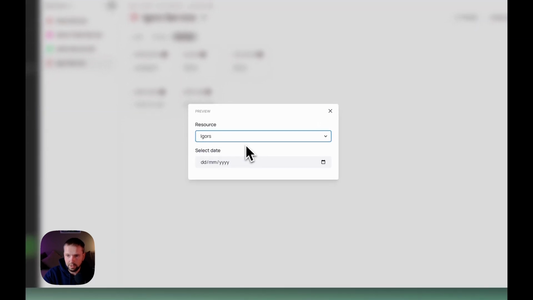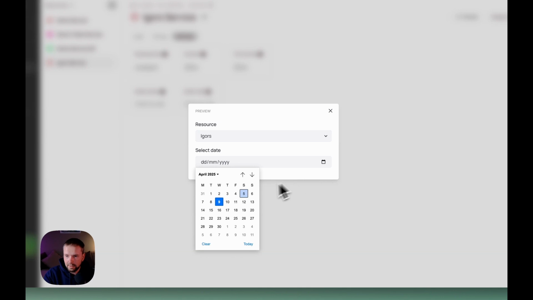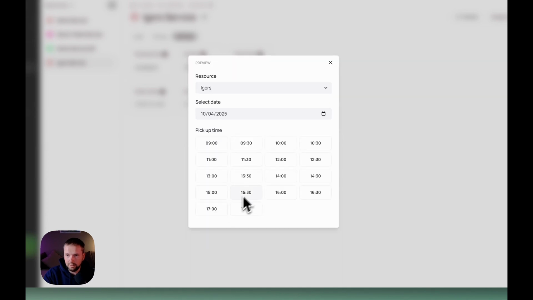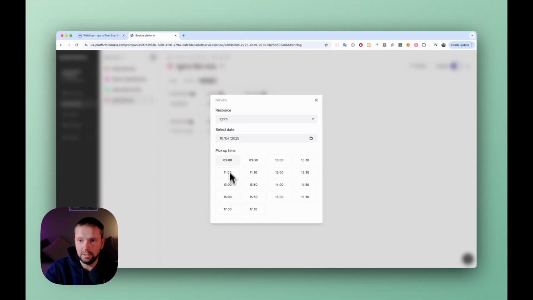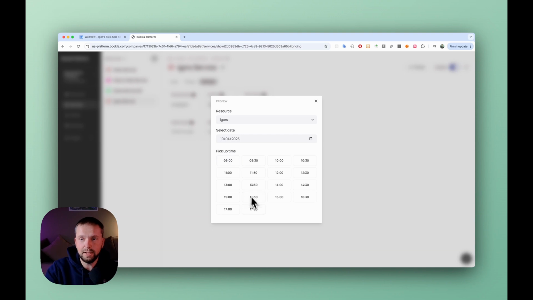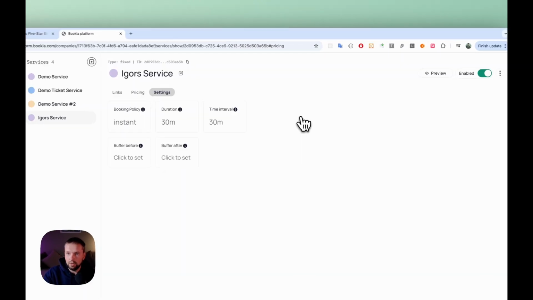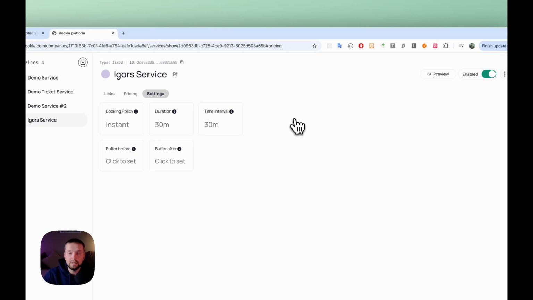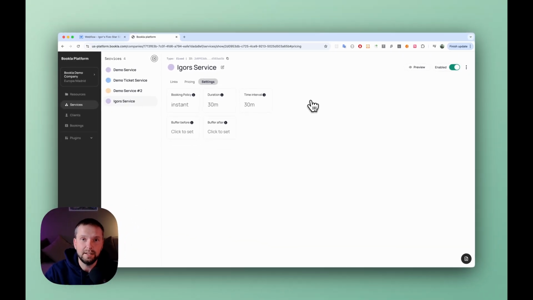We can select Igor as a resource, or we can just leave any resource, and let's select, for example, tomorrow's date. Yeah, we see that everything works, and from 9 the last time available is 5:30. So everything is working, and now we can start copying the data that is required for our Webflow component.